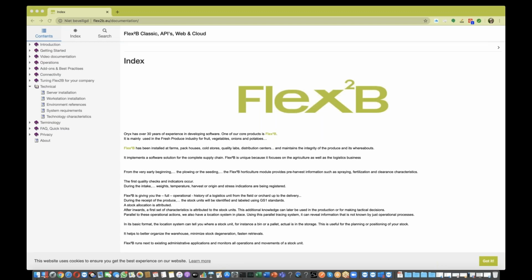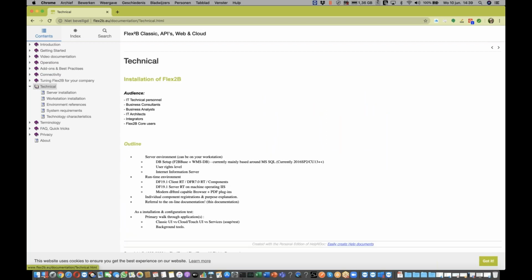We are doing today a session on the Flex2B installation and configuration, together with the elements that play along to do a complete working setup. So what we are doing right now on the internet, we are on flex2b.eu/documentation. And if you look at this section technical, you can actually see that we have some subsections and it will describe whatever is needed.